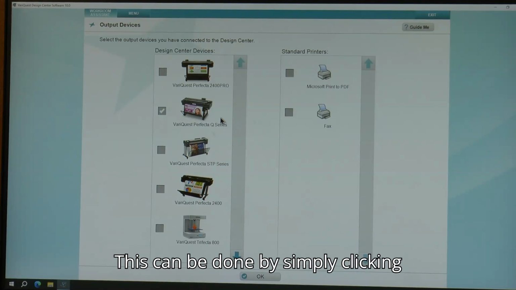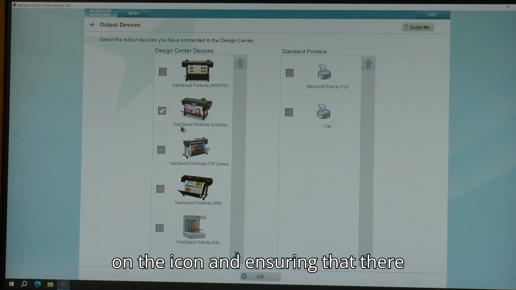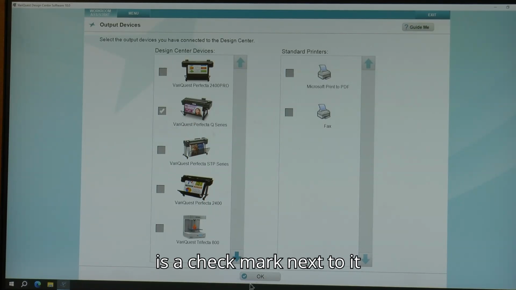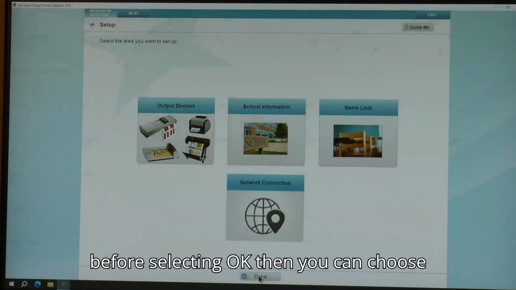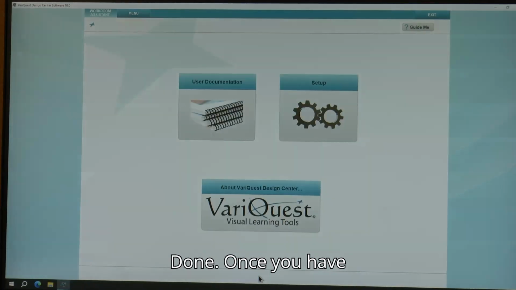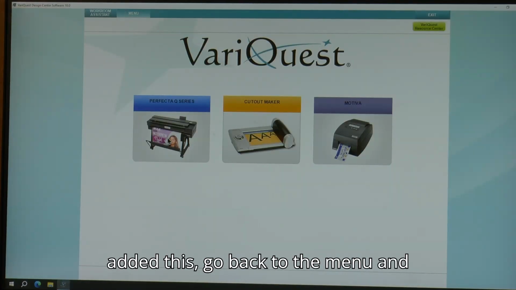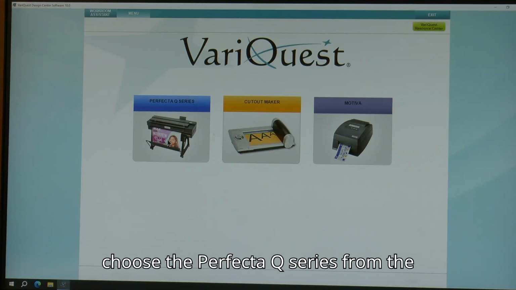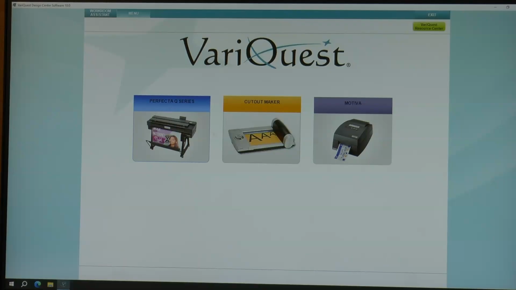This can be done by simply clicking on the icon and ensuring that there is a check mark next to it before selecting OK. Then you can choose Done. Once you have added this, go back to the menu and choose the Perfecta Q series from the main screen.